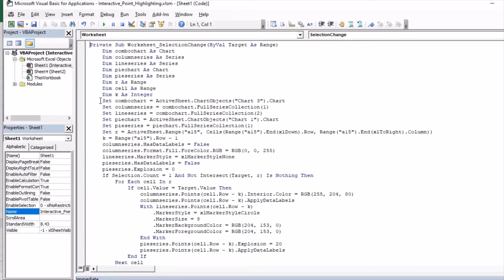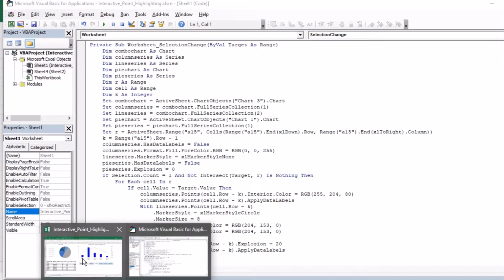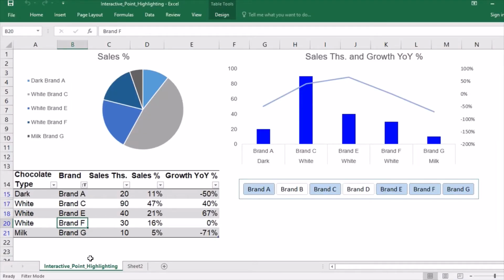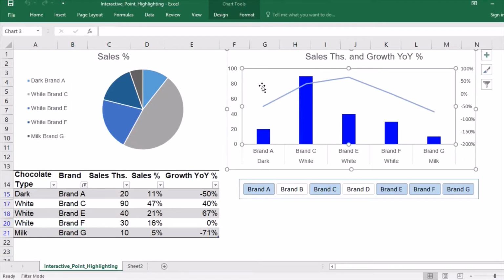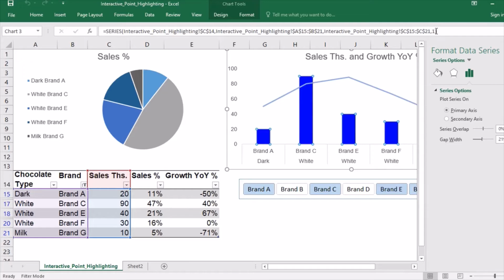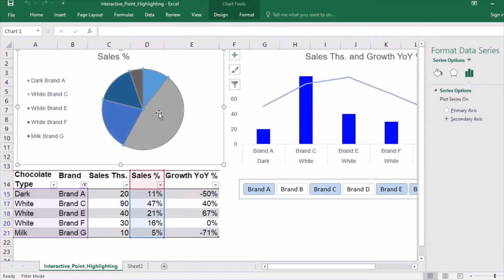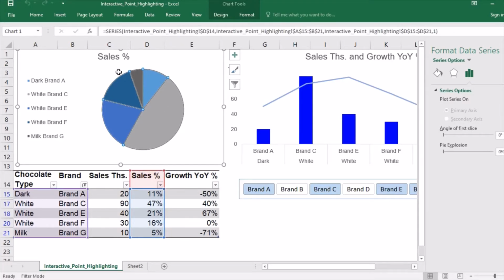Combo chart was set to be chart 3 on the active sheet. So in case you don't remember, we need to get back to the sheet. Select the chart and we can see there's chart 3. The column series is series 1. And line series is series 2 of this chart. The pie chart is chart 1. And its series is series 1.